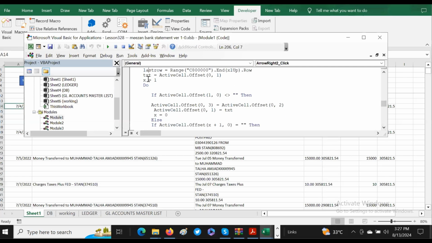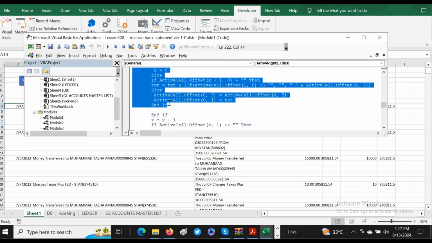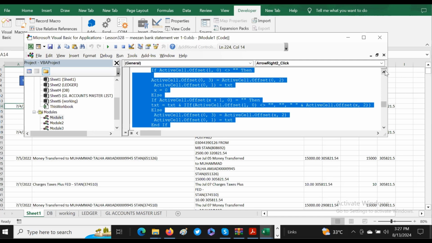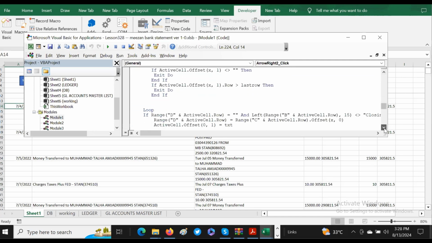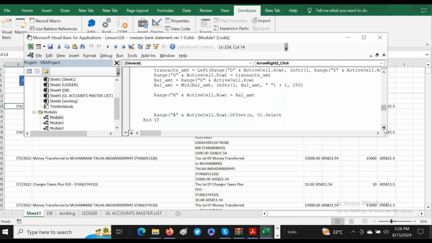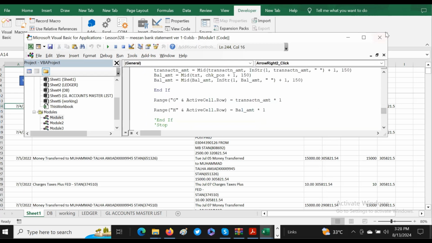Right? Okay, so this is the do loop in which it is concatenating the text. Text is equal to text plus, right? So it is concatenating and building a complete text of description, right? So this is making the complete description, and it is also taking the balance amount and the transaction amount separately in here, right? So this is done.